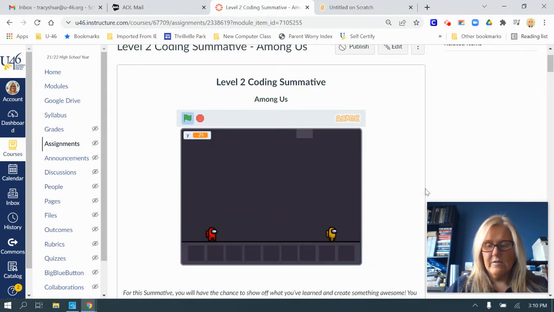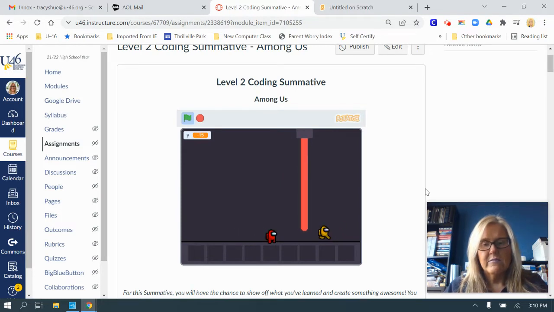So when you click the green flag, use your arrow keys. Usually I jump first because then I stay on the platform. You have to avoid that laser, and then you can't let the imposter touch you. If the imposter touches you, you go back to start. And then if you touch the laser, it didn't go back to start.